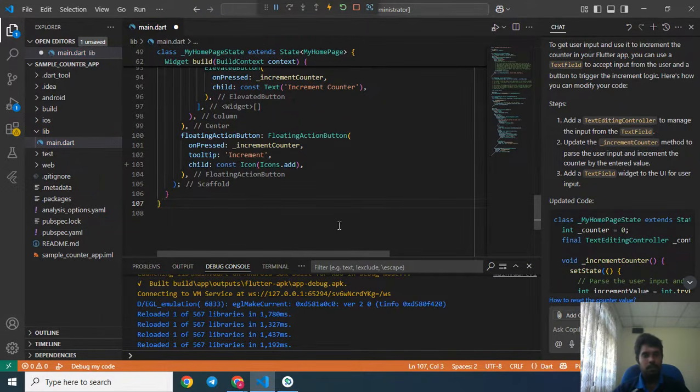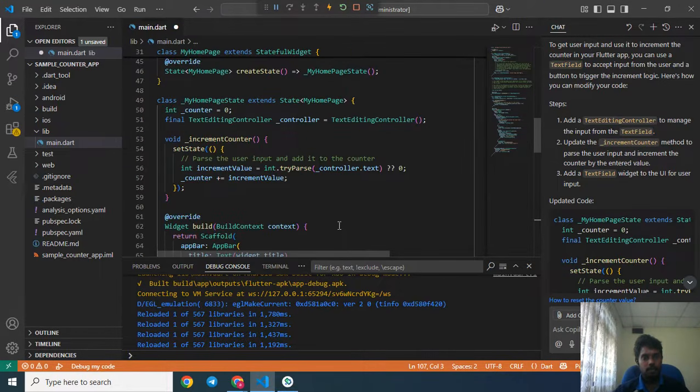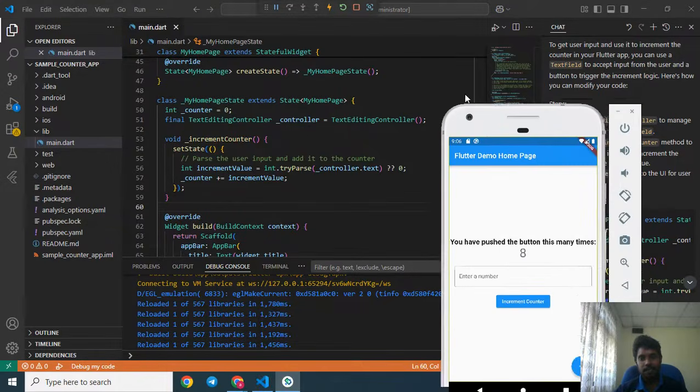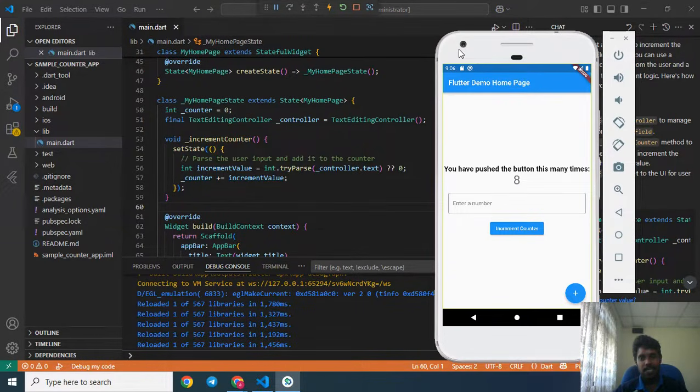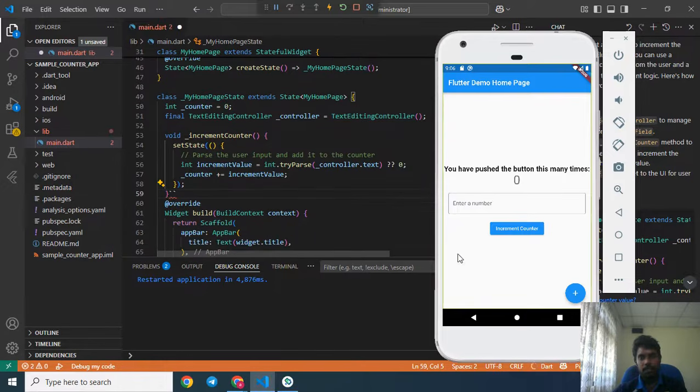After successfully adding the code, let's see if this works correctly. Let's save the program and move to the emulator. You can see the change. If you pushed the button many times, it shows the old state. Let me auto restart the app to have the latest state. After restarting, you have the latest state.